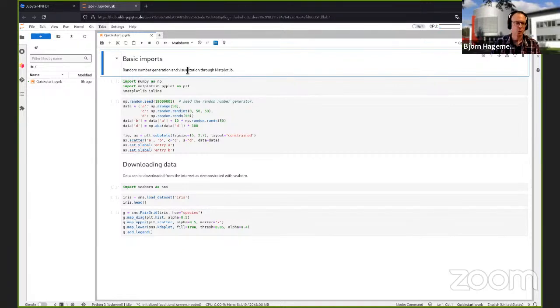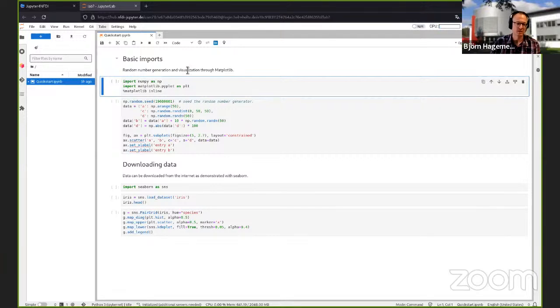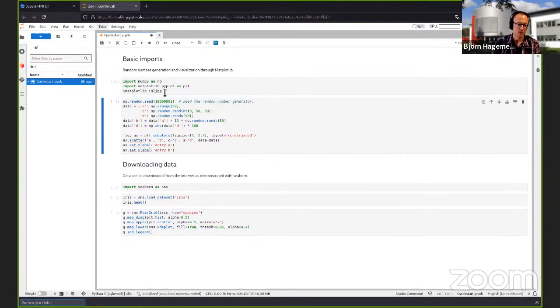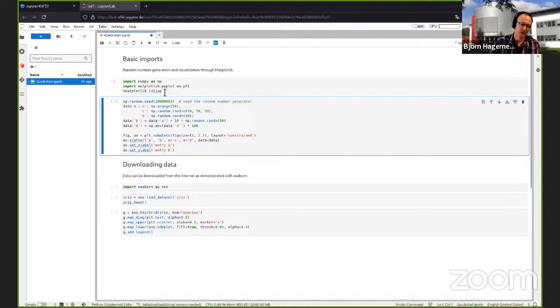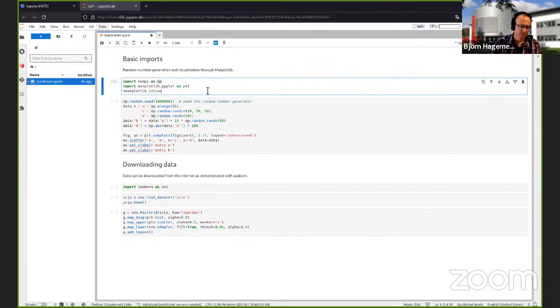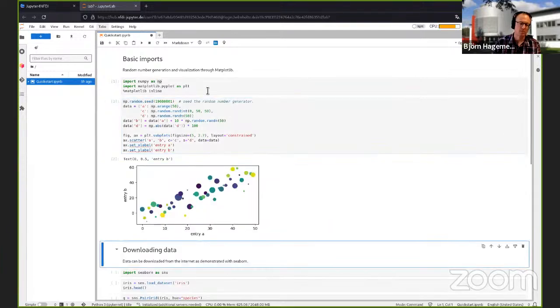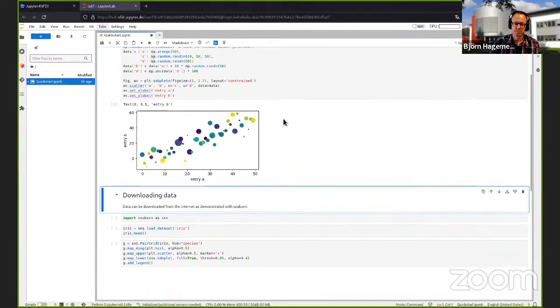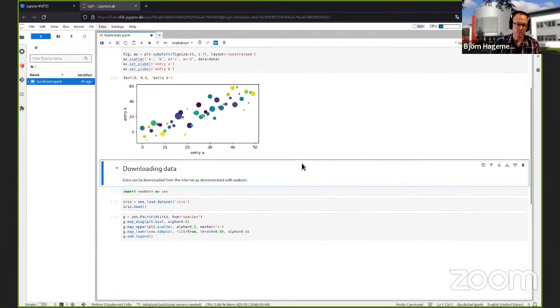I'm not demonstrating Jupyter itself here, so I just want to quickly go through basic imports. Many people will know import numpy as np, matplotlib pyplot as plt, and we want matplotlib plots to show inline. So we do that, and we run the next thing, generate several random numbers. And a brief diagram of these random numbers.